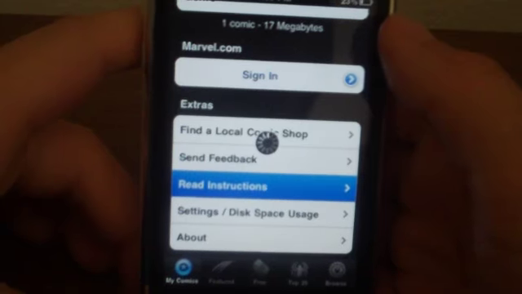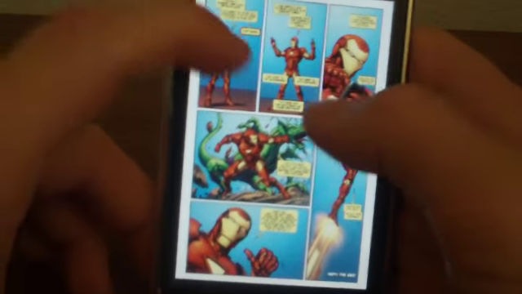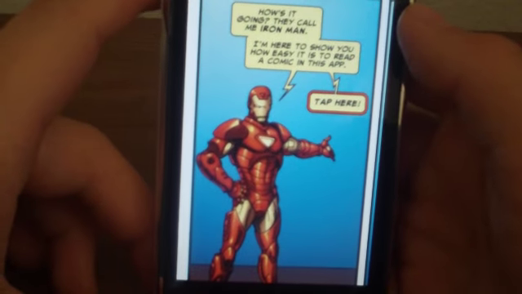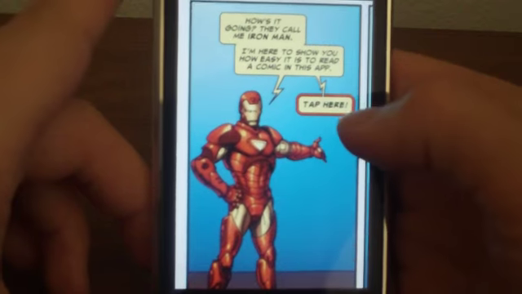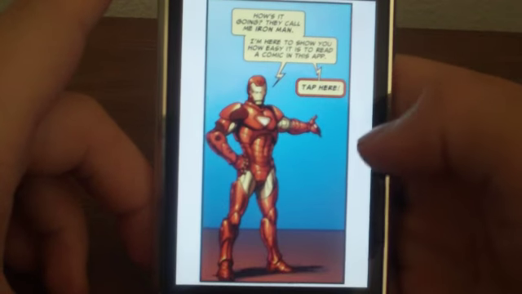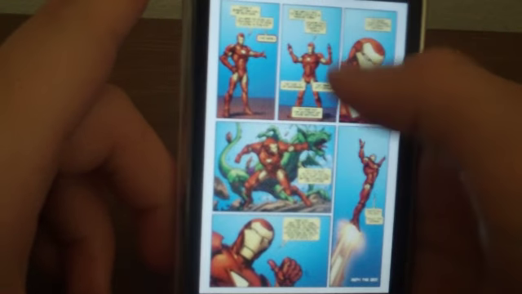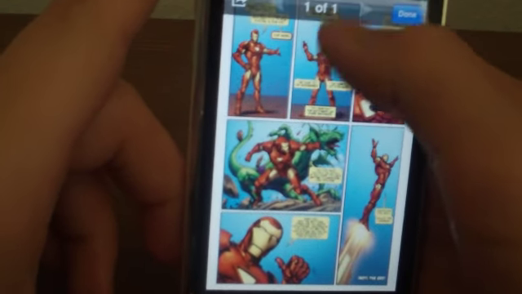The instructions are actually really useful if you want to learn how to use this. They're actually pretty coolly made. So here we are. How's it going? They call me Ironman. And it shows if you tap on the right side of the screen, it goes to the next part of the comic in the guided tour section. Left screen goes back, and the top or the bottom, it will open this little menu up here.